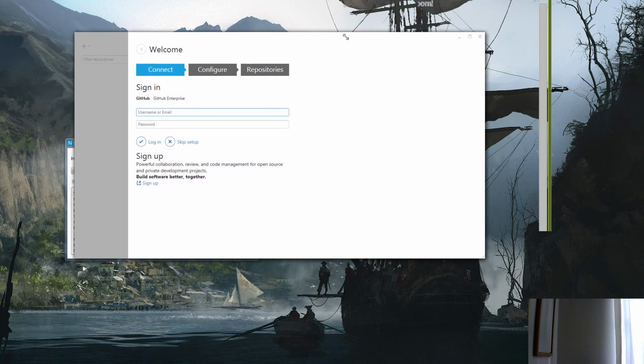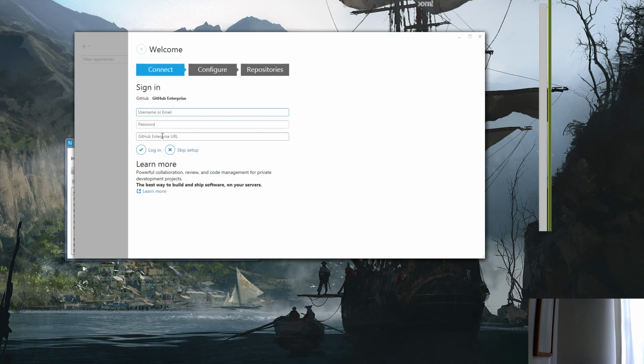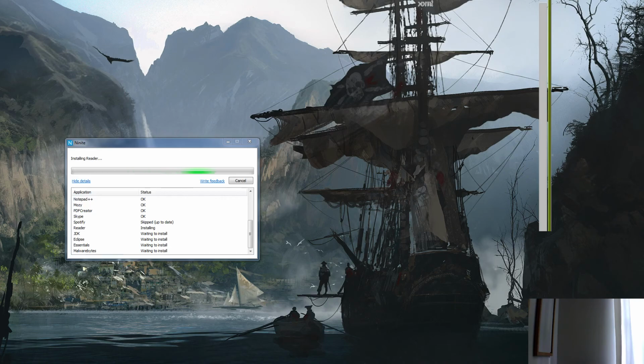Alright, so it's going to start off like this. That username that you registered, make sure you're on GitHub, and then you just enter your email and your password. You don't need an enterprise URL because, well, you don't have one. So let me just finish logging in on this.